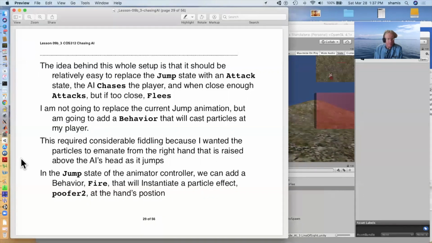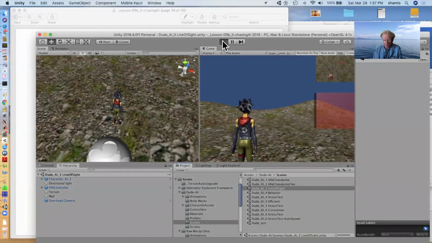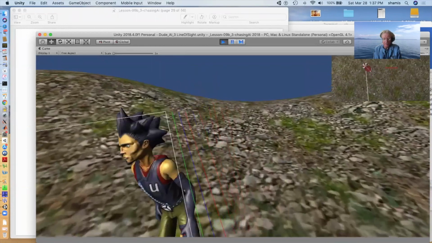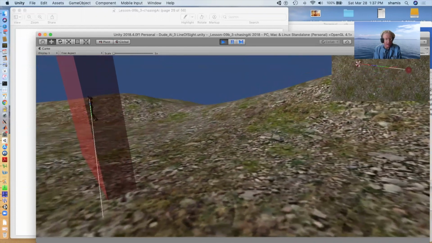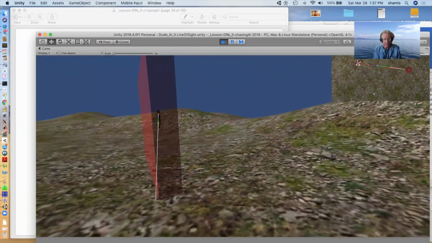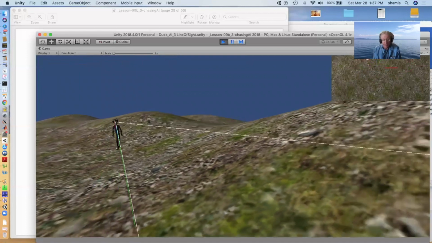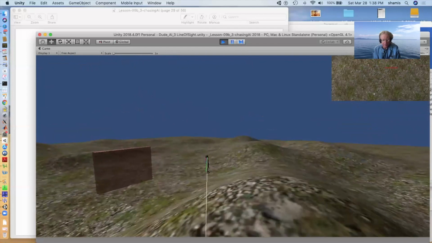All right, so where we ended here was with a line of sight character. We had the ability for the AI to flee. If we got too close, they would run away. And with the line of sight thing, we could hide behind objects and they can't see us because he's casting out that line of sight thing. And we could hide behind hills and so forth.